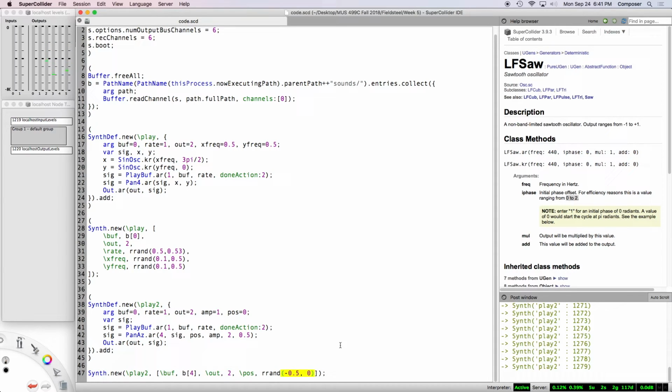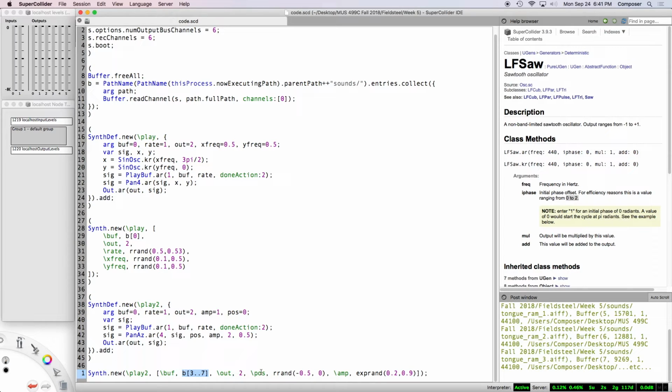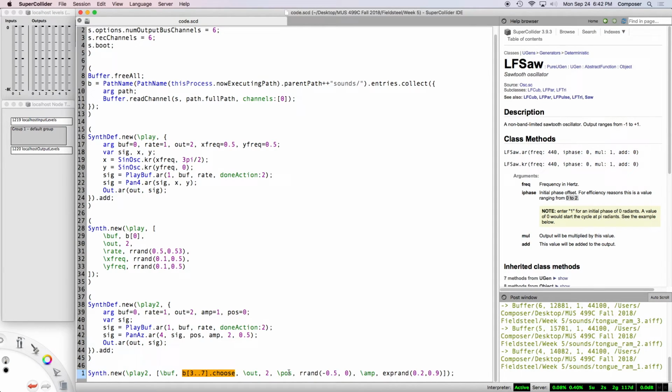Yeah. Maybe we can vary the amplitude as well to keep things a little bit more varied. And if we want to, we can say 3 through 7. This syntax gives us the subset of the items in the array B with indices 3, 4, 5, 6, and 7. So these are just our tongue drum samples, and we can choose one of those. If we run this segment a few times, we can see we're just choosing buffers with bufnum 3, 4, 5, 6, or 7.